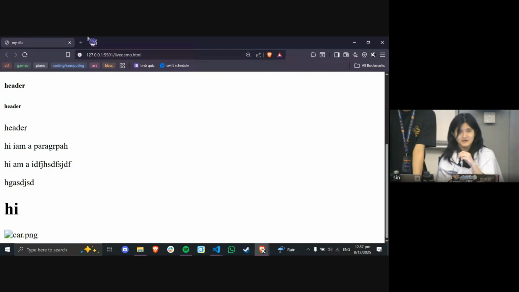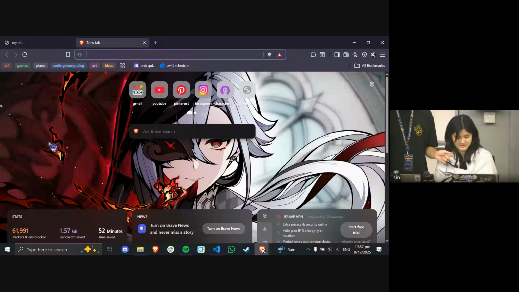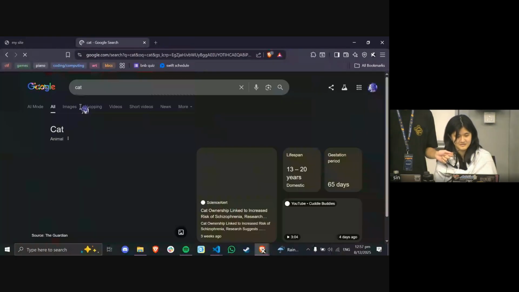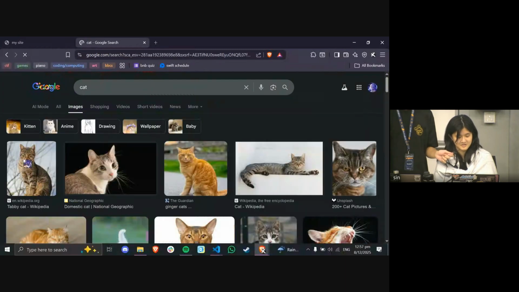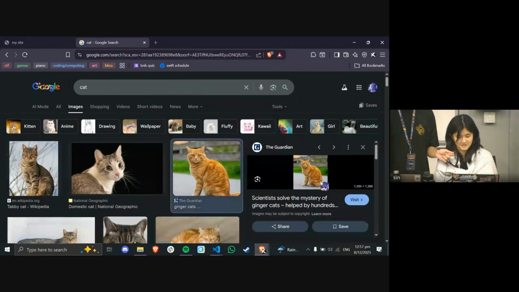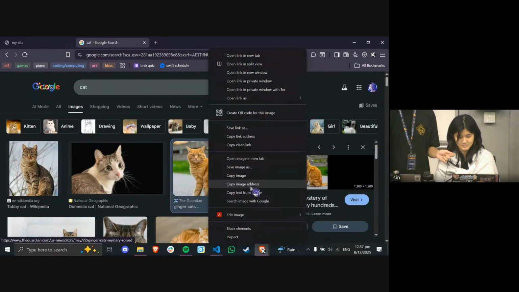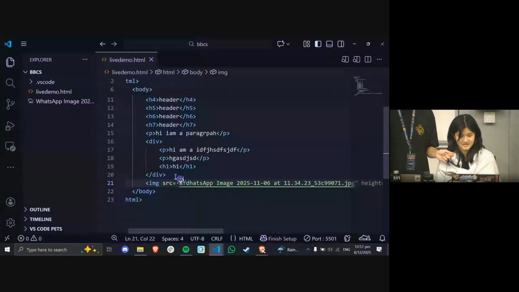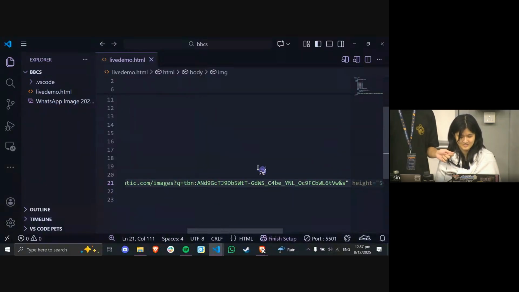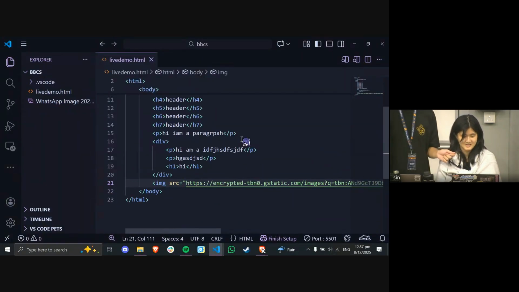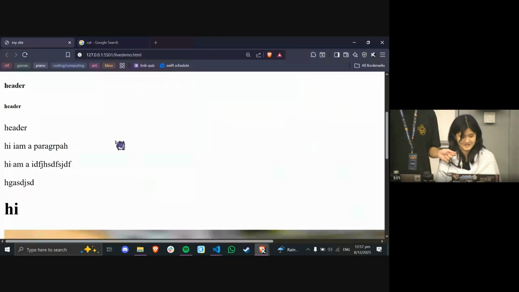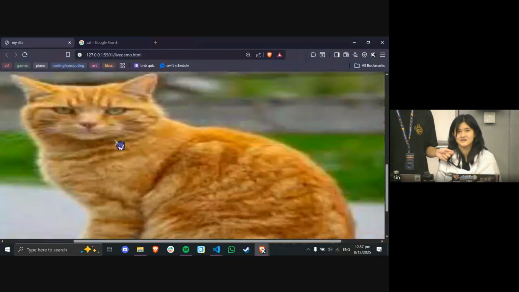Also, if you want to find images online instead of downloading your own, you can just say we want an image of a cat. So we go here, we open this image, and then you press copy image address. And then in your SRC, change this to the image source. I think it should be right. And then there we go. Then you have your image.